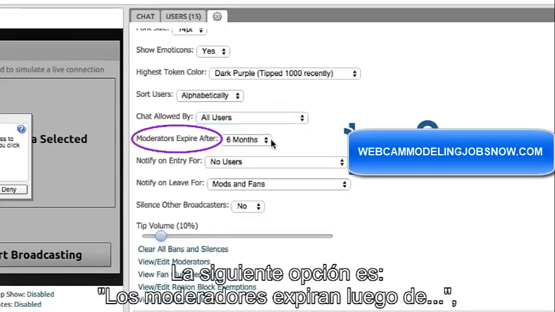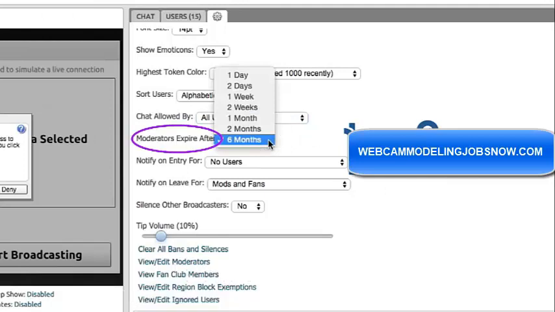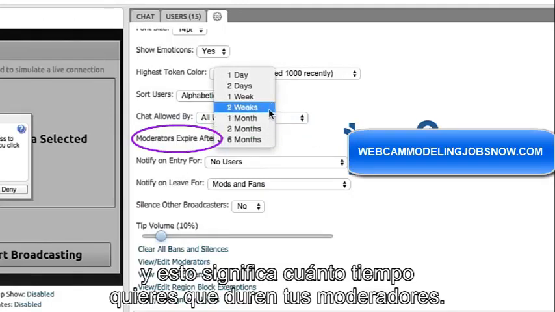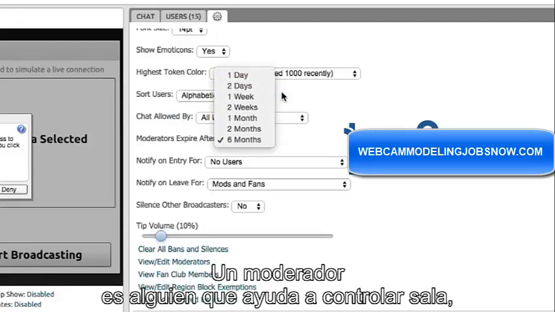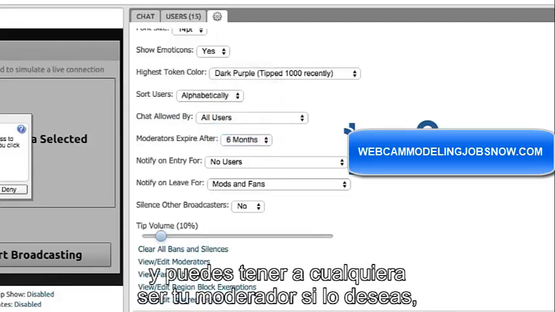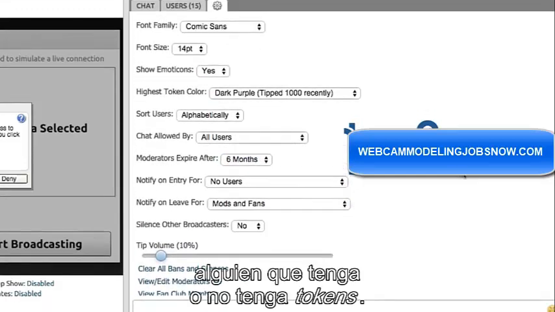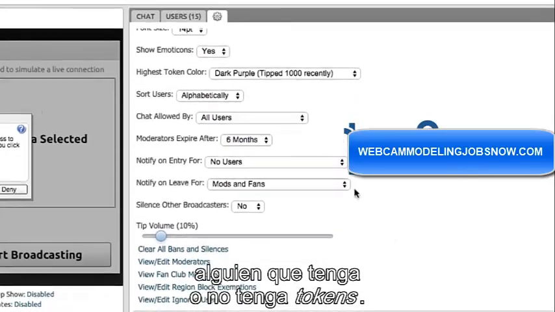The next option is moderators expire after, and this is just how long you want the duration of your mods to last. A moderator is someone who helps regulate your chat room, and you can have anyone be your moderator that you want, someone who has tokens or doesn't have tokens.